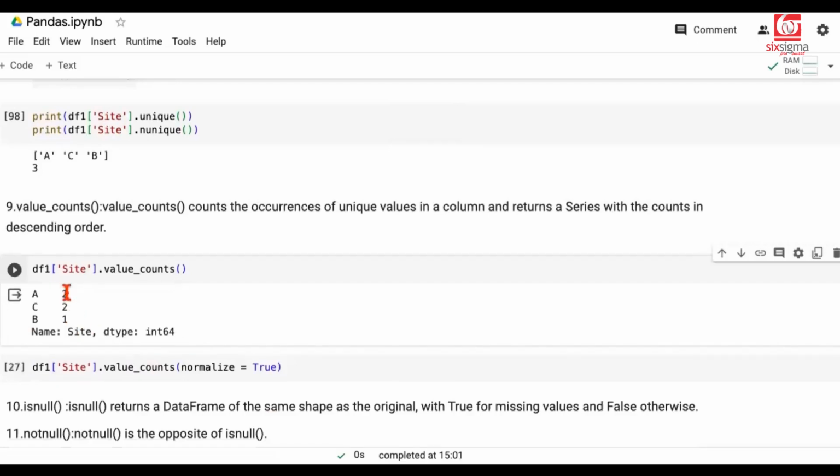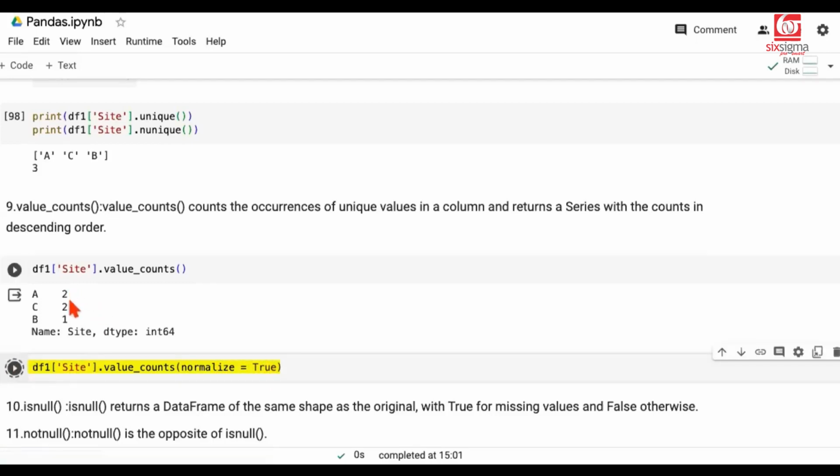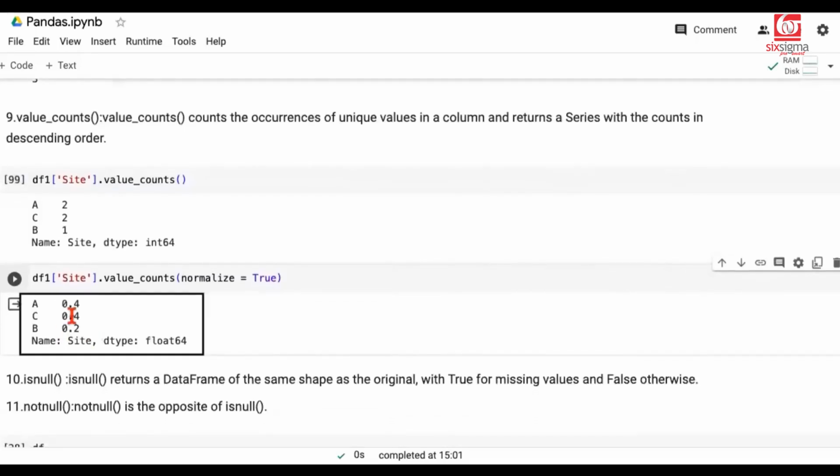And if you want to convert it to percentages, you can use a parameter here, which is called normalize. When we put it as true, it is going to give us the percentage distribution of the A, B, C categories. So 40% A, 40% C, and 20% B. Right now it is in fractions, we can multiply it with 100 to convert it to percentage.